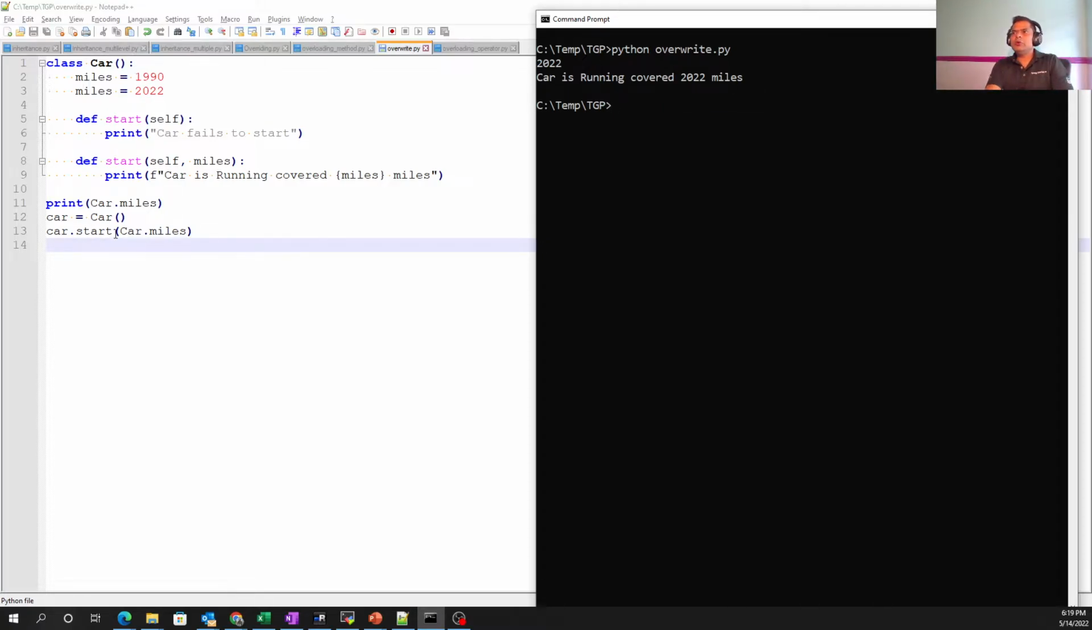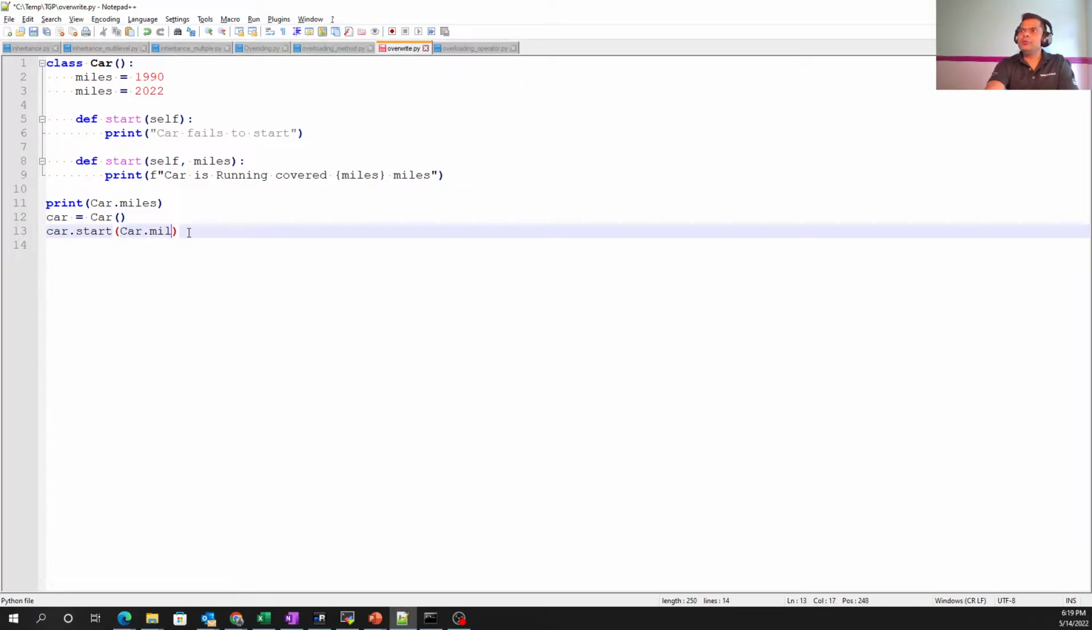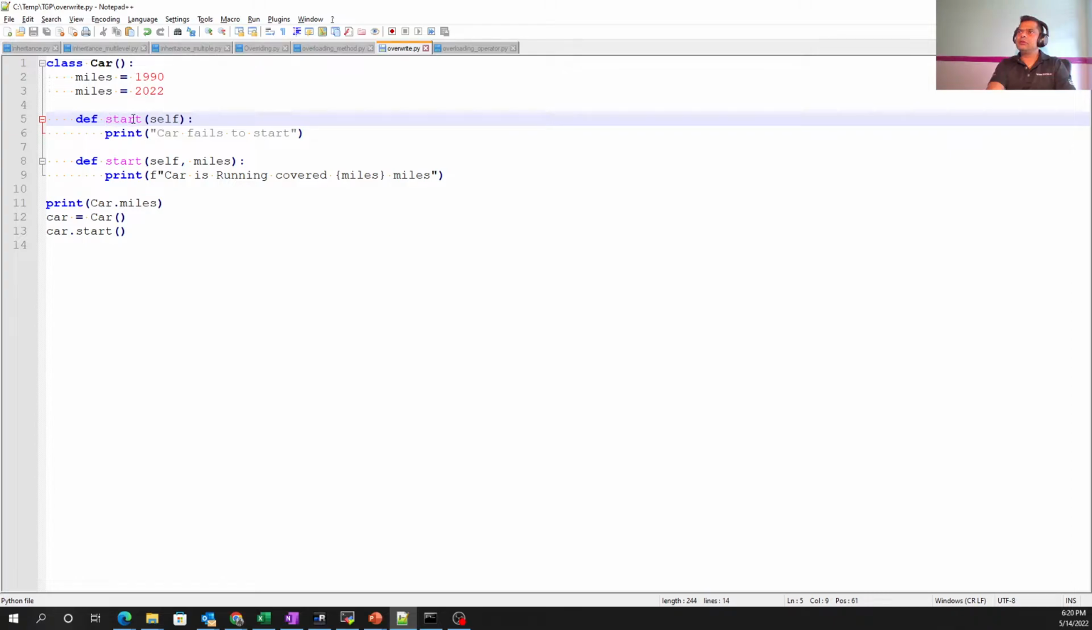At this time, we have given car.miles. We got car is running cover 2022 miles. So what we see is that even though we had the start, we were able to access only the last start. Let's see, what I'm going to do is just take it out. What I'm trying to do here is, if we have this start method without any arguments, why not call that first?